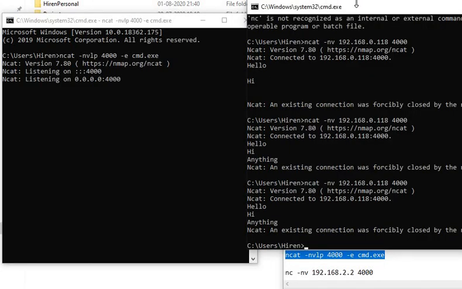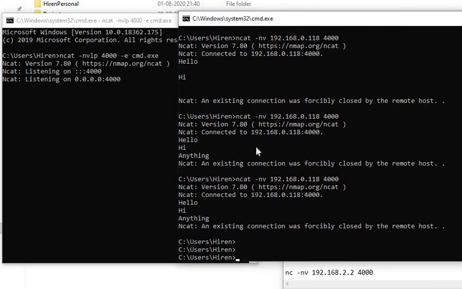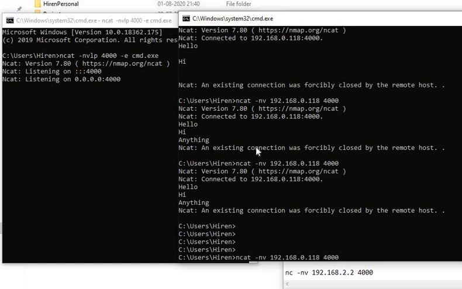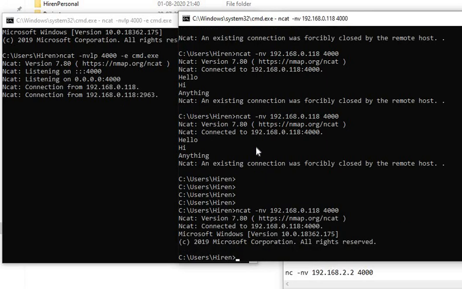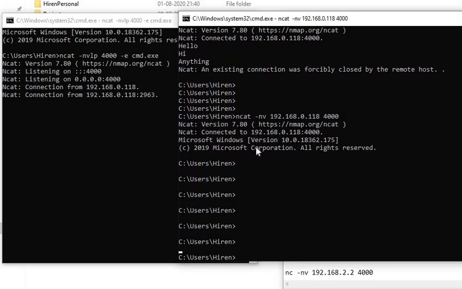For now, just as of now we are on the same system, but you can connect from another system. So consider this system as another system. I will connect to this particular IP, meaning my system, with the port number. When I connected, what you are seeing over here is the CMD of this system.